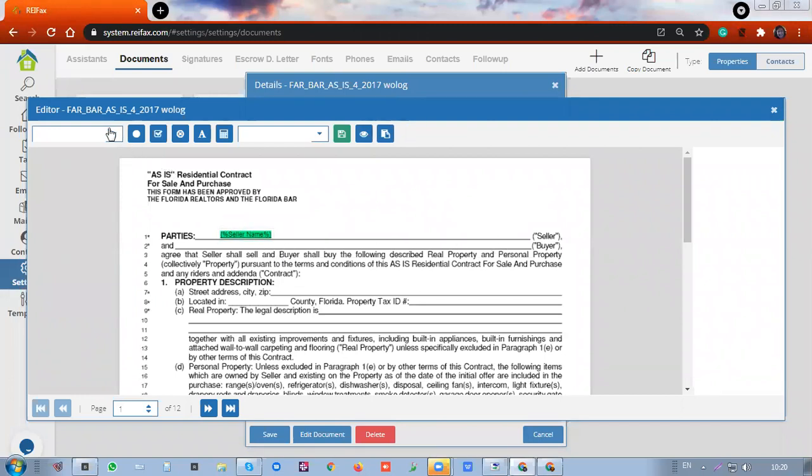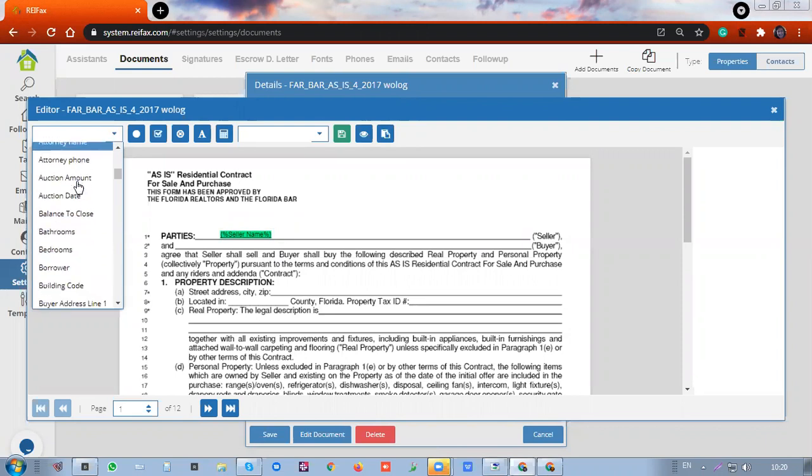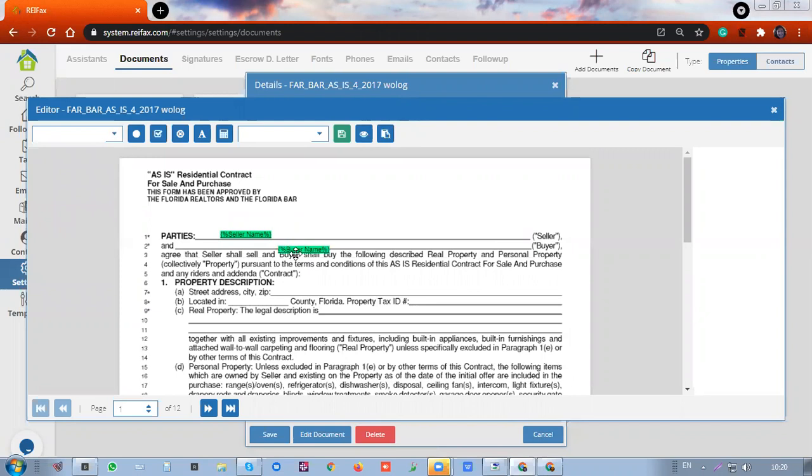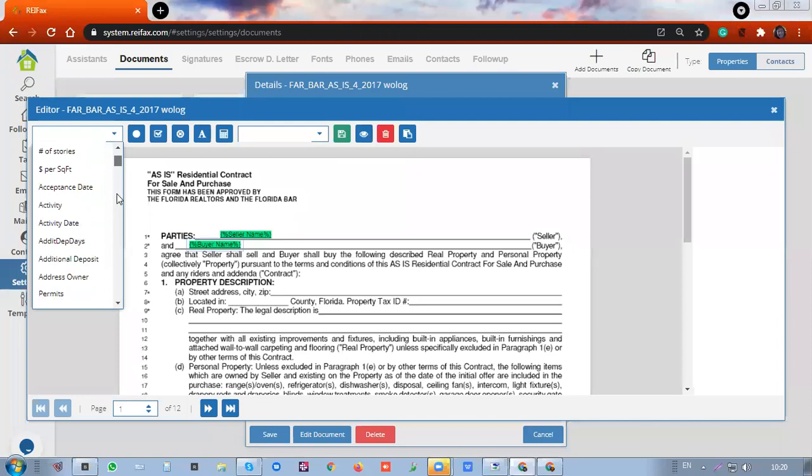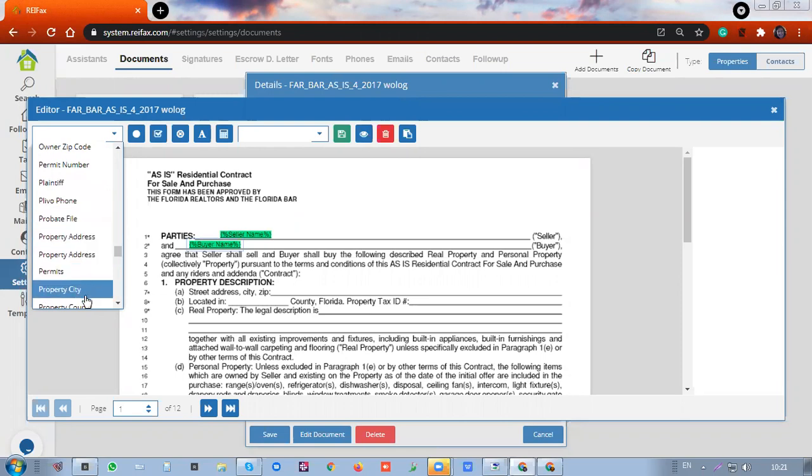Then I need buyer. I look for buyer's name and put it here. Then I need street address, city, and zip code. These are separate variables. If I look here, I will see that I have, well, down here, property address, property city, property county, and property zip code.